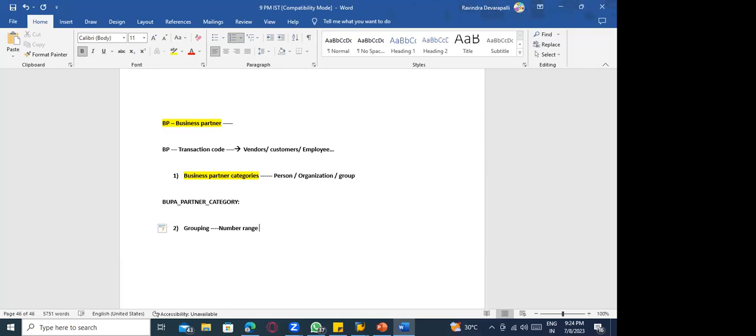Clear? Okay. It is the purpose of the number range: external number range, internal number range, and the purpose of that. Then the third is category, which is like the business partner roles. Business partner role is the one thing. So what are the roles here?